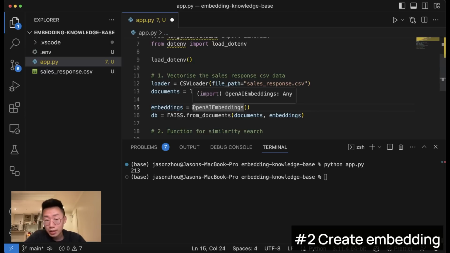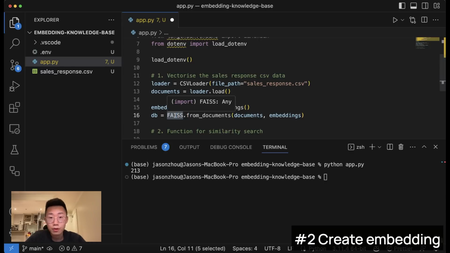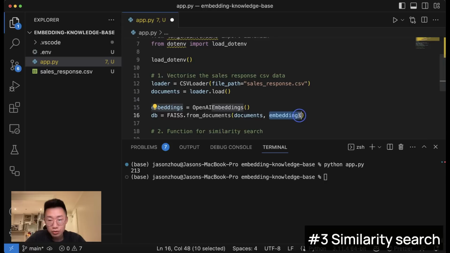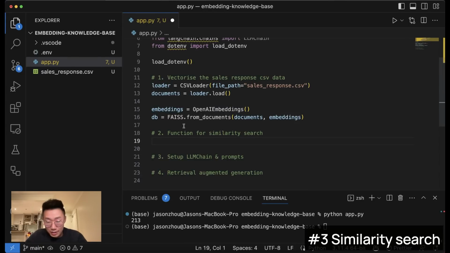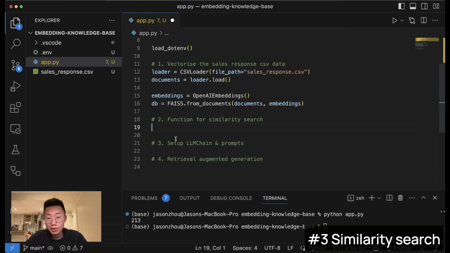Okay, so since the documents have been loaded properly, then we will try to vectorize and create the embeddings. And in here, I will use OpenAI text embedding models. For the vector database, I'm using FAISS here, which is a free open source version from Facebook. This is vectorizing and creating the embeddings from documents using this embedding model.